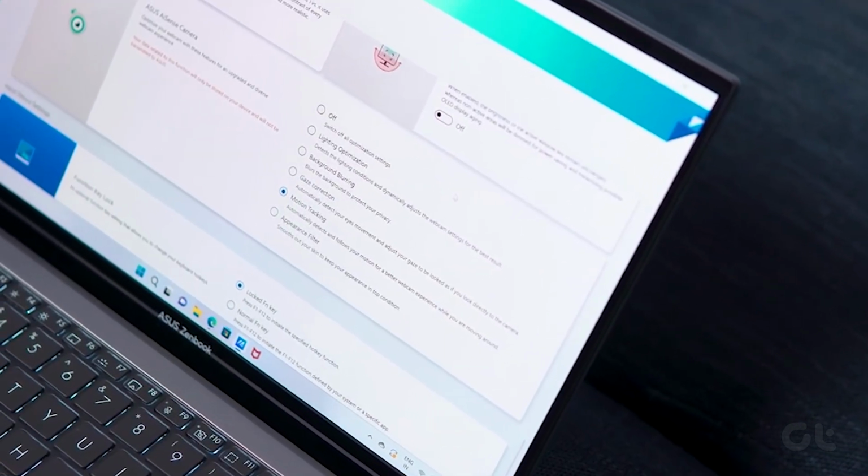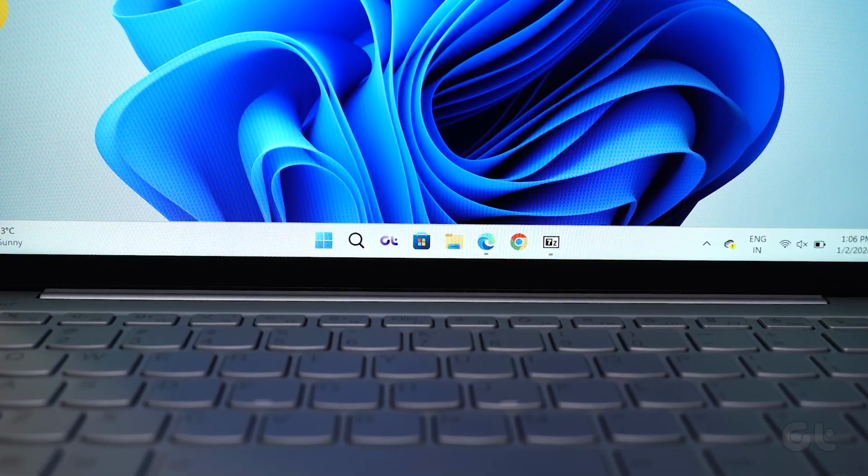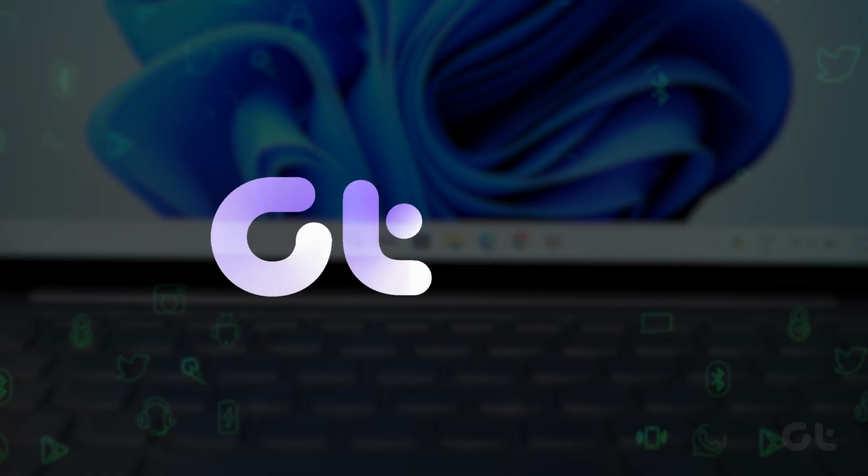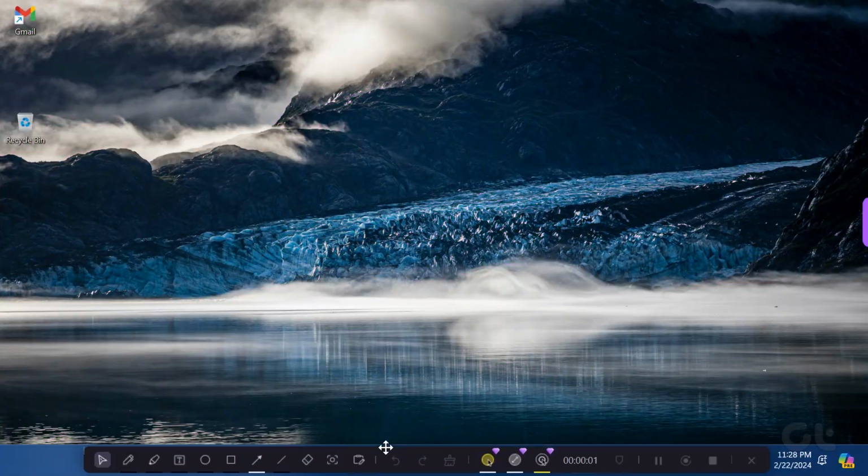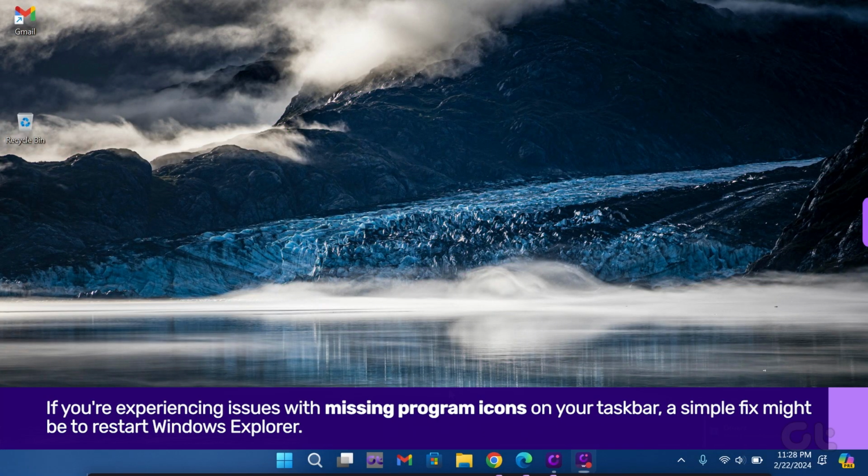Experiencing missing taskbar icons on Windows 11? In this video, we'll guide you through the steps to fix this issue. The taskbar icons might be missing due to a potential issue with Windows Explorer not functioning correctly.